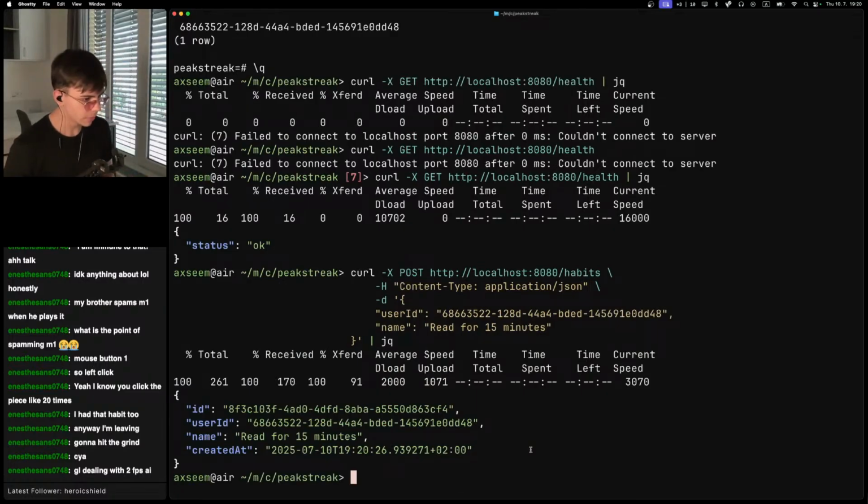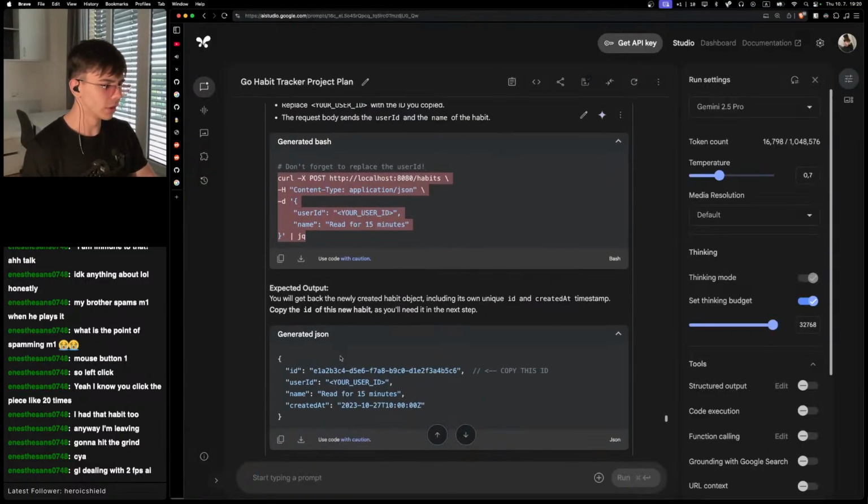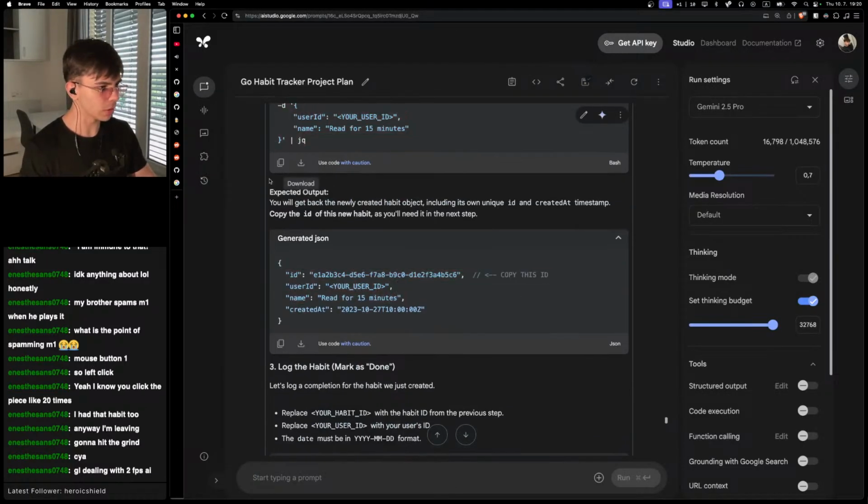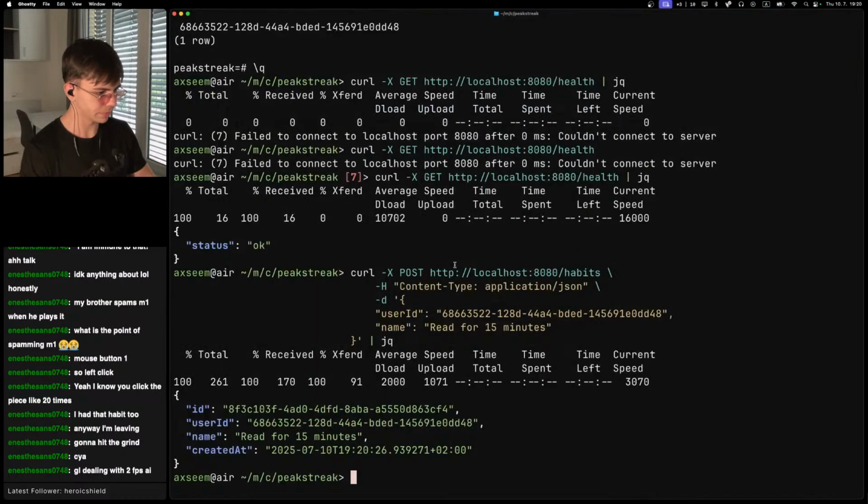ID, user ID, name, read for 15 minutes. Created it. It's so good. No way, it did everything perfectly. Expected output: you will get the newly created habit object. Copy this ID.